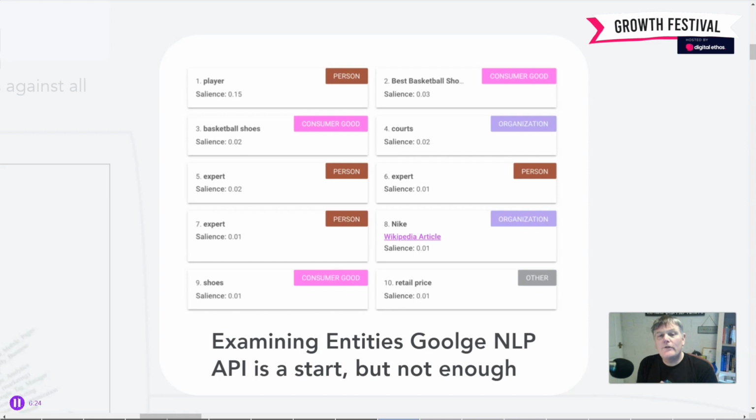So how do we use this as SEOs? Well, Google has given us an NLP API that talks about entities, and we can examine entities using Google's NLP API. And it's a start, and it's available on the web, and there's an interface on the web, and this is the output of a piece of text that we put into Google's web interface, which is free to use for Google NLP's API. The problem is it's not enough for us as SEOs to use this, and a lot of tools have started to use it, but it's not enough on its own.